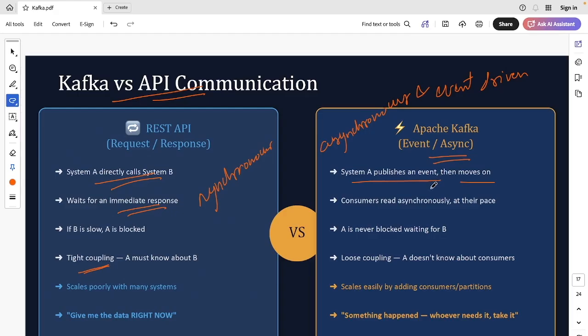Now, this does not mean Kafka replaces APIs everywhere. APIs are still very useful when an immediate request response is needed. Kafka is useful when we want real-time event distribution without tightly coupling systems. In simple terms, when you need an immediate response, you use API, and use Kafka when you want to publish events for multiple systems to consume independently.